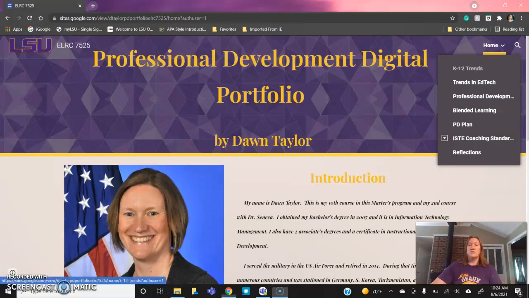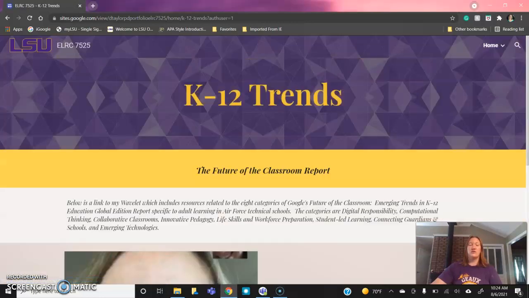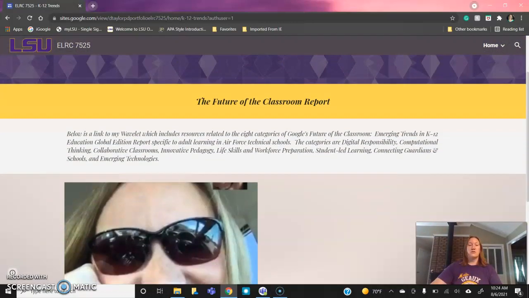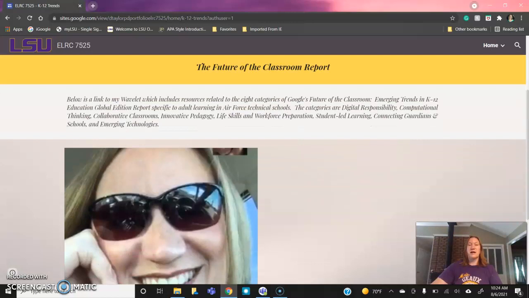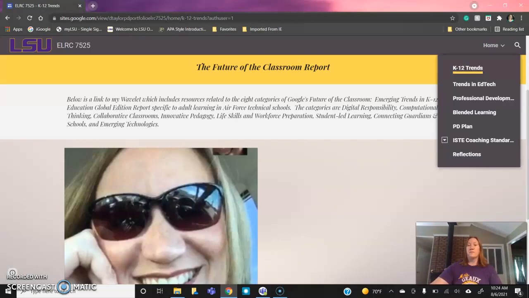And then it moves into the next page, which is called K through 12 Trends, which includes a link to a Wakelet site that I created, in which I have two collections. This one, in particular, is regarding Google's Future of Classroom report.